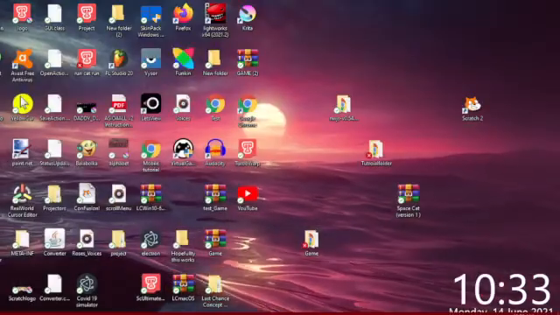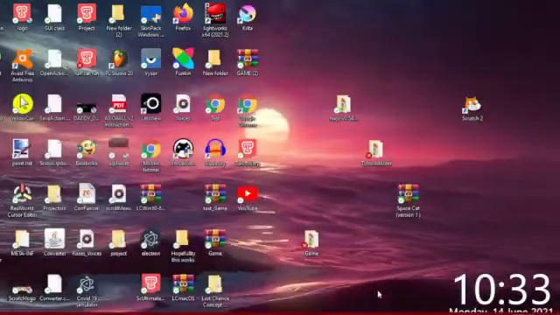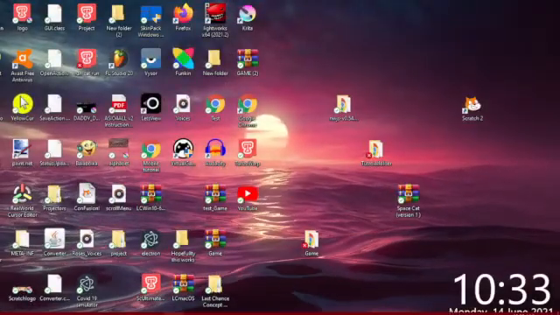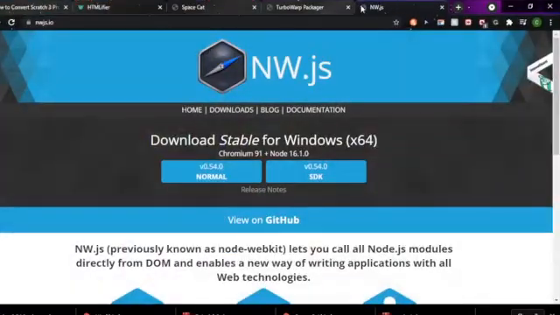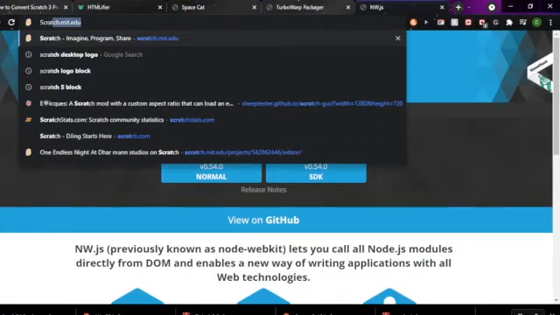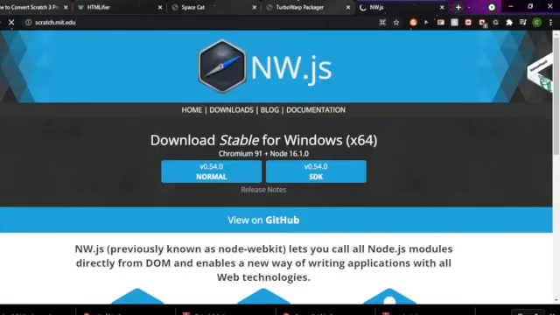Everybody, I'm going to be showing you how to make a Five Nights at Freddy's fan game on Scratch. So first of all, you want to go to whatever web browser you use, and go to scratch.mit.edu.